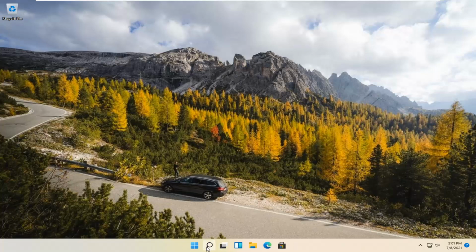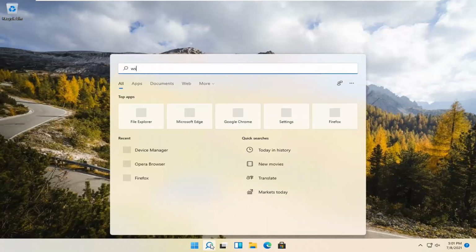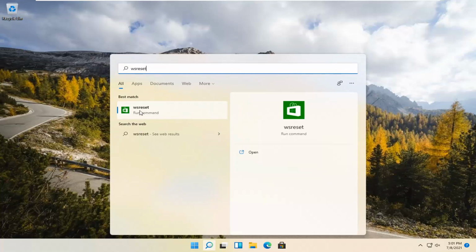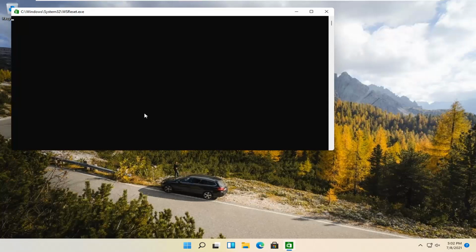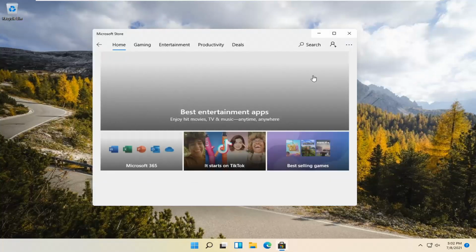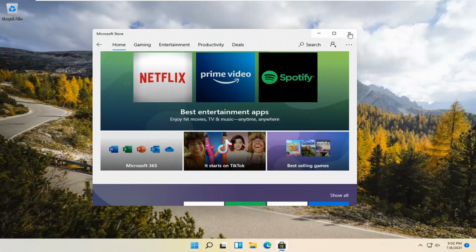So we're going to start by selecting the magnify icon and type in WSReset. That should be the best match that should come up. Go ahead and open that up, just left click on it. This is going to reset the Microsoft Store here. And then hopefully it should launch as it's supposed to.